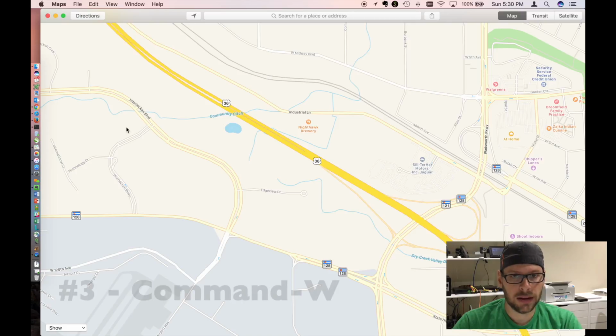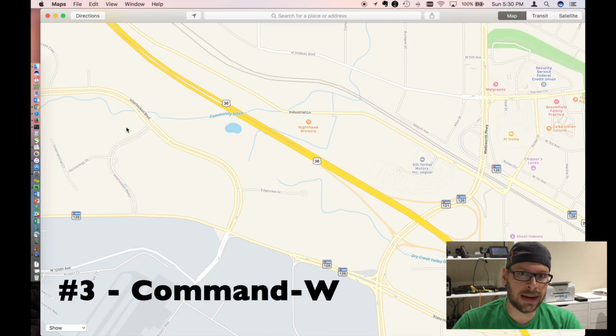Tip number 3, Command W. This closes an open window. Now, it doesn't quit the program though. If you want to quit the program, that's Command Q. That's actually the next tip. We'll come back to that in a minute. Command W closes the current window that you're in.